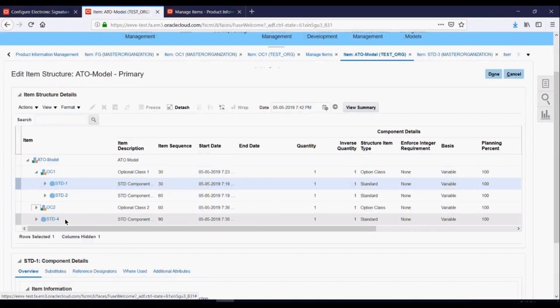It's called FBDI, file-based data import, or ADFDI. ADF is the Application Development Framework. DI is the Desktop Integrator, where you have an Excel integration.